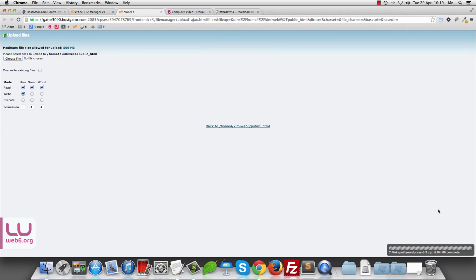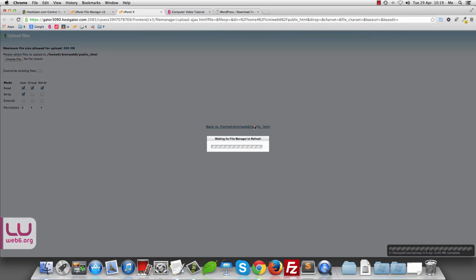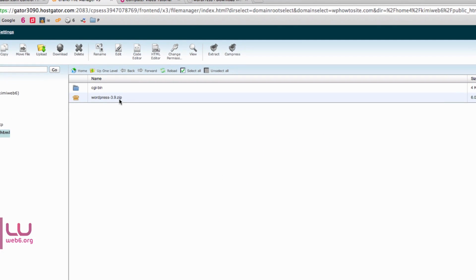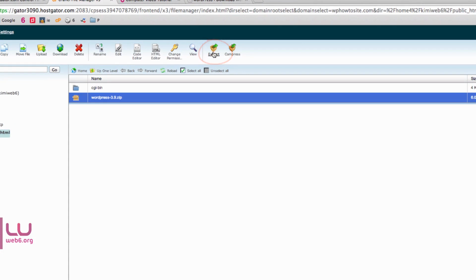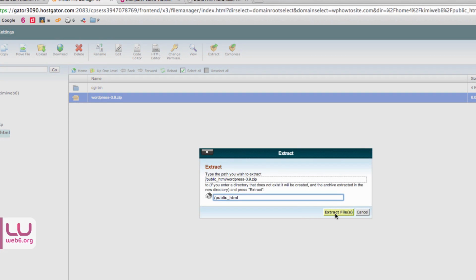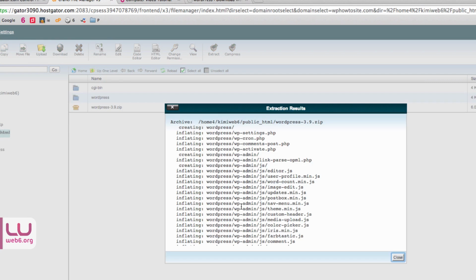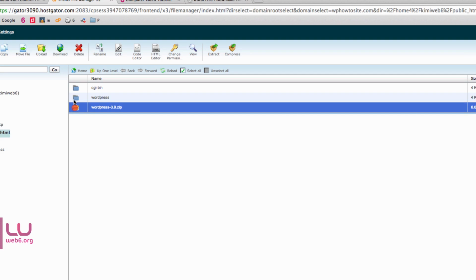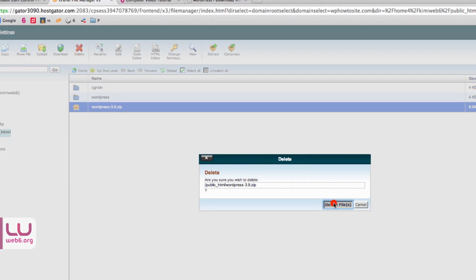When it's done uploading to your server, you will see that it is complete. And then you can go back to your public_html folder. As you can see now, we have our WordPress.zip there. We're going to select it and then extract, leave it by default, and then extract files. And then hit close. If you don't see the WordPress folder here, you can click on the reload icon here. But because I see it now, I'm just going to delete this WordPress.zip file.